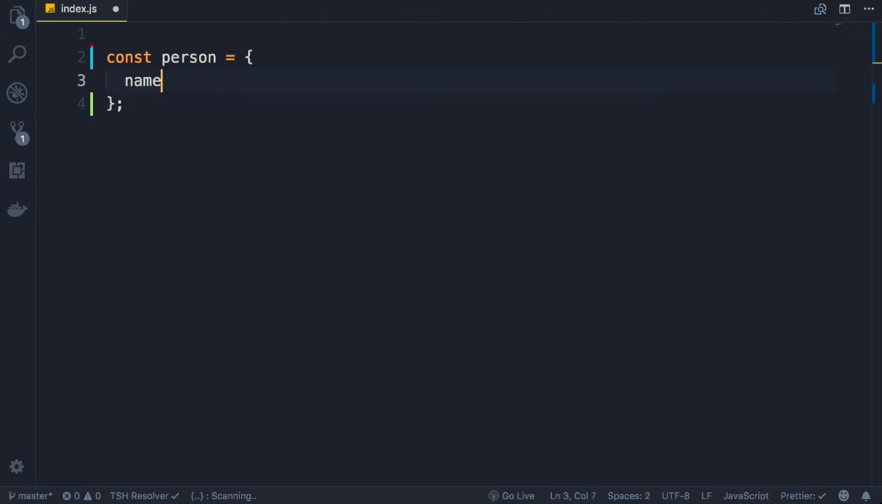The first one is name, which was set to a string, and the second is walk, which was set to a function. Now, in object-oriented programming terms, if we have a function inside of an object, we refer to that function as a method. So here we say walk is a method in the person object. Now, starting from ES6, there is a cleaner and simpler syntax to define a method in an object. So let's add another method here.